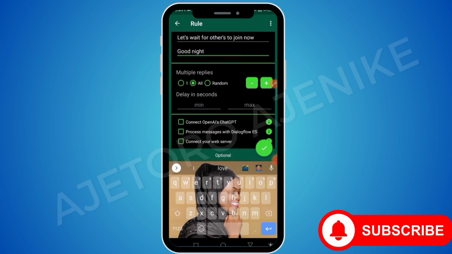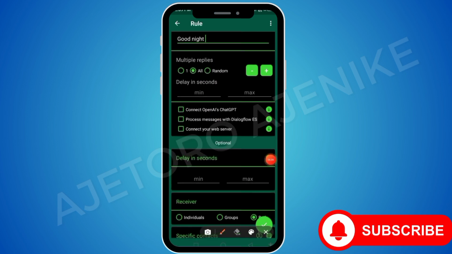So the next thing for us here to do now is to come down to delay in seconds. Because if you don't set these particular seconds here, whenever anybody types in let's start or let's get started, all these messages will just send at once. By doing that, people would understand that you are either forwarding the message to the group or you're not the one teaching. So if you want this app to teach like a real human being, you don't want anybody to observe that you're not even online or active. So this is what you have to do.